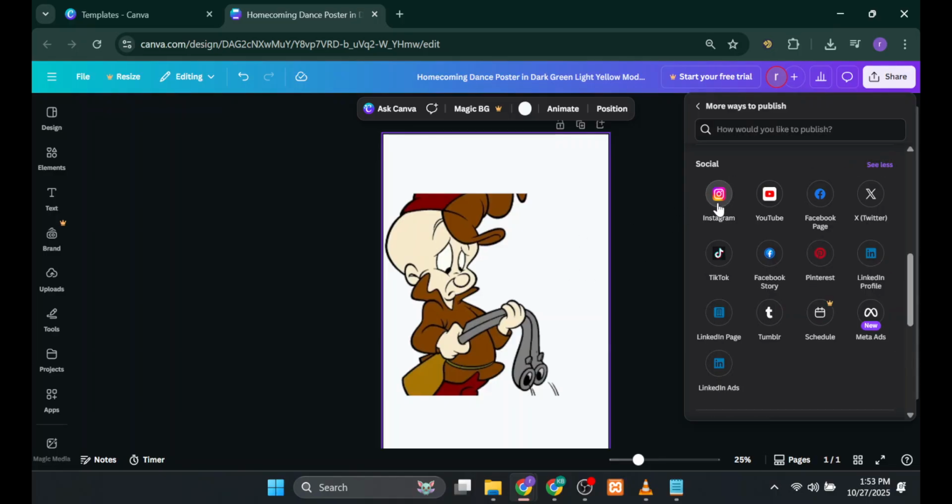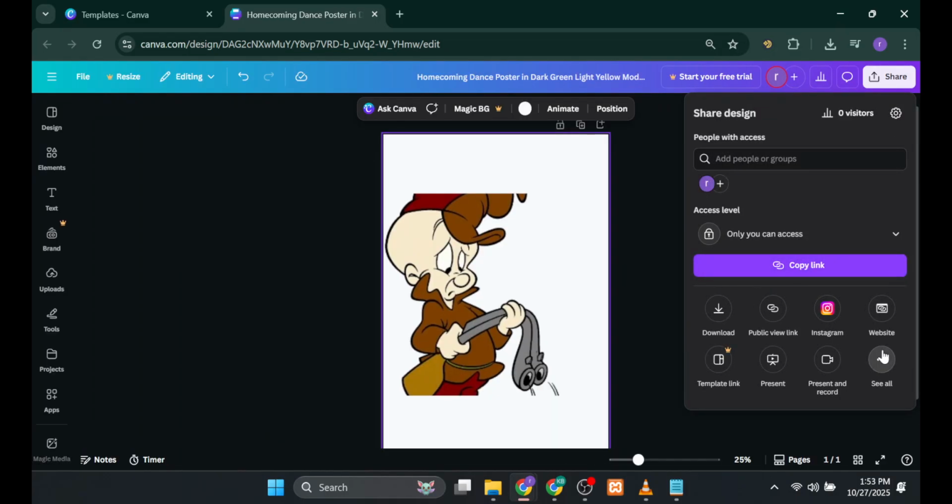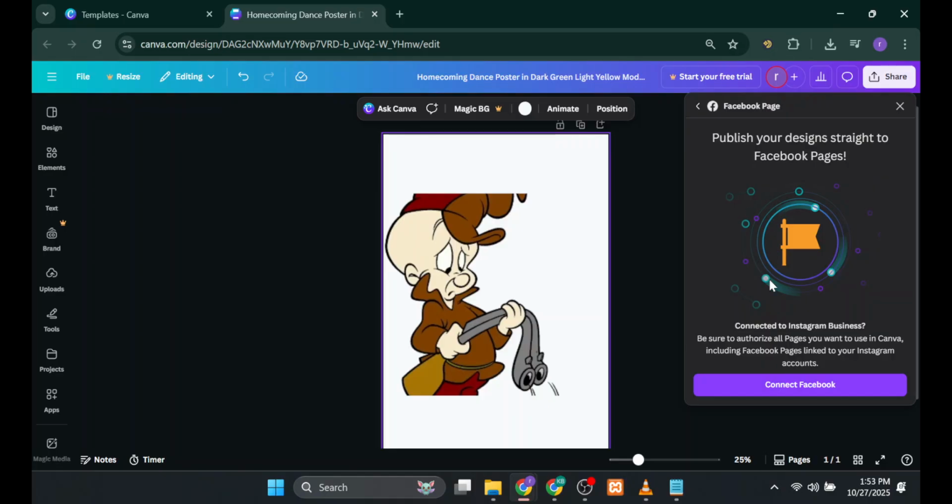One quick but important note. If you want to post on Instagram and connect it to Facebook through Canva, your Instagram account needs to be a business account. You can switch this easily in your Instagram settings, and it allows Canva to integrate smoothly with your Facebook page for a seamless posting experience.